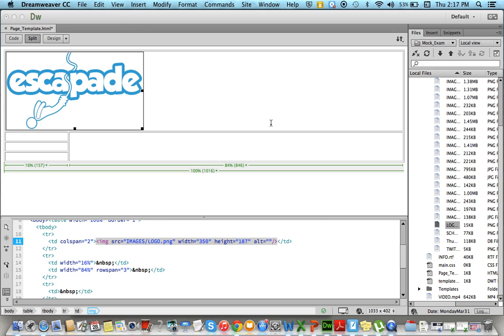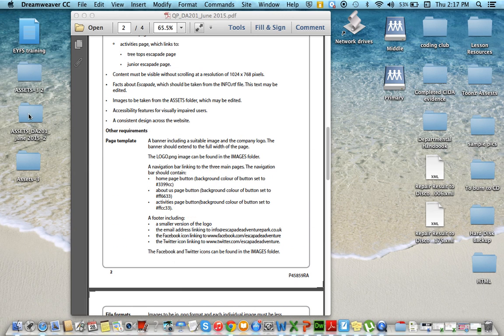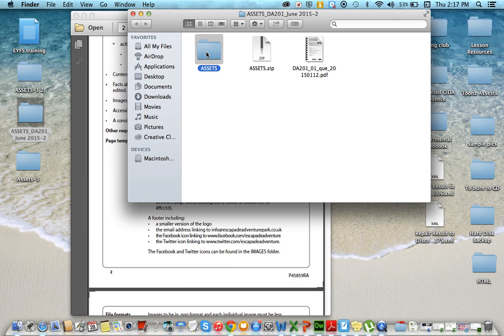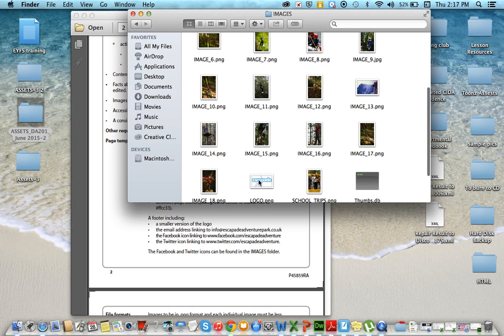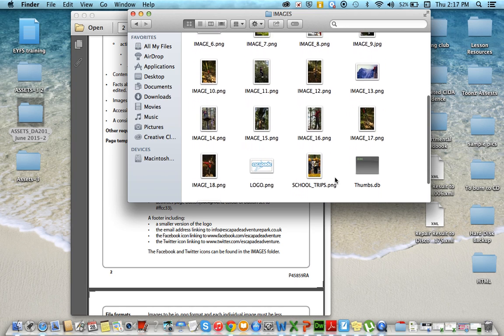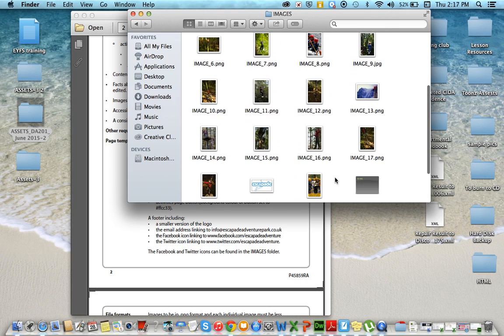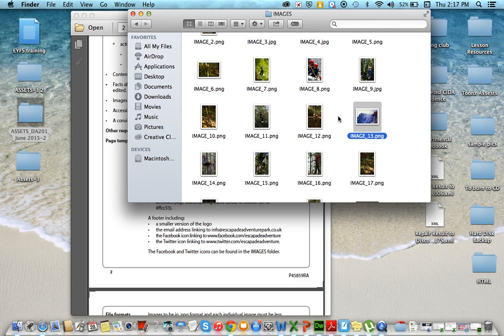Now I'm going to bring in another image because it does say that I should have a suitable image and the company logo. So I'm just going to minimize this. I'm actually going to have a look in the assets folder at the selection of images in order to choose a more suitable one if possible. So I'm going to choose one that is landscape in shape so that it can fit alongside the Escapade logo, and that kind of narrows it down to just this one.